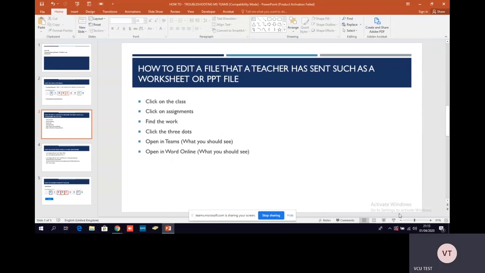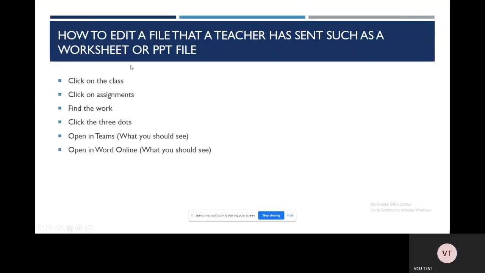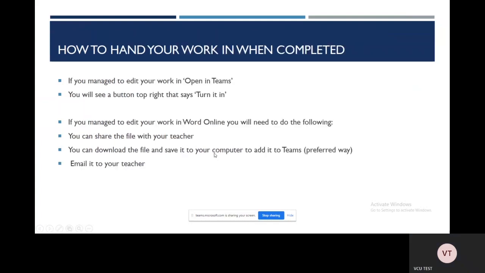So what I've done is I've gone through how to click on a class, where you can find your assignments, how to find the work once you've gone into the assignments tab, what the 3 dots menu system means, how to open in Teams, and what you should see. So you should see the editor, and if you don't, then you can open it in Word Online, and you'll be able to either download the file and save it to your device, or share that file with your teacher. So the next thing that I would like to talk about is how to hand your work in when it's completed.